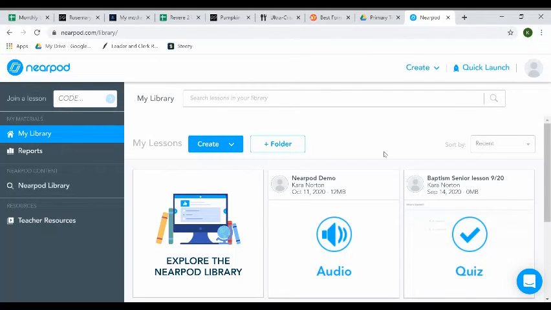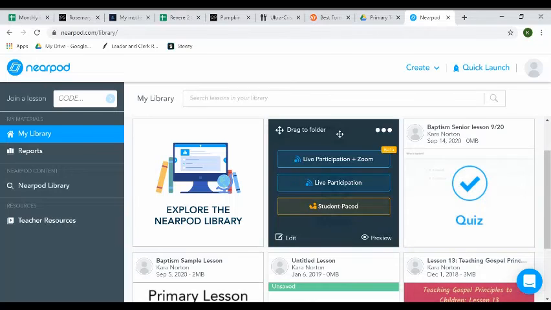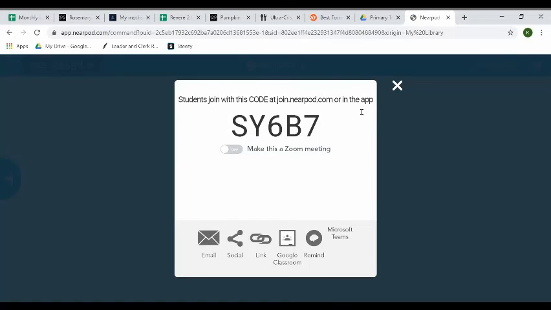Okay, so then the last thing for when you're actually doing the lesson, you're going to go to your lesson. So let's say that this is your lesson. And you'll click live participation in Zoom. And then instead of a Zoom code, you don't have to create a Zoom meeting because it does it right here for you. You'll just have to connect it to your Zoom beforehand. It's pretty easy though. It'll just prompt you to do it.